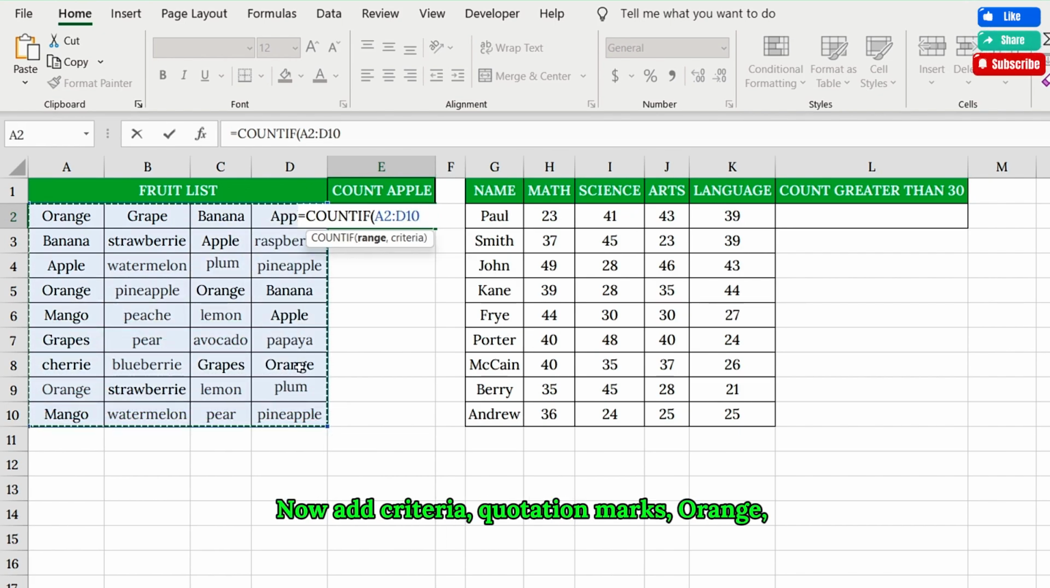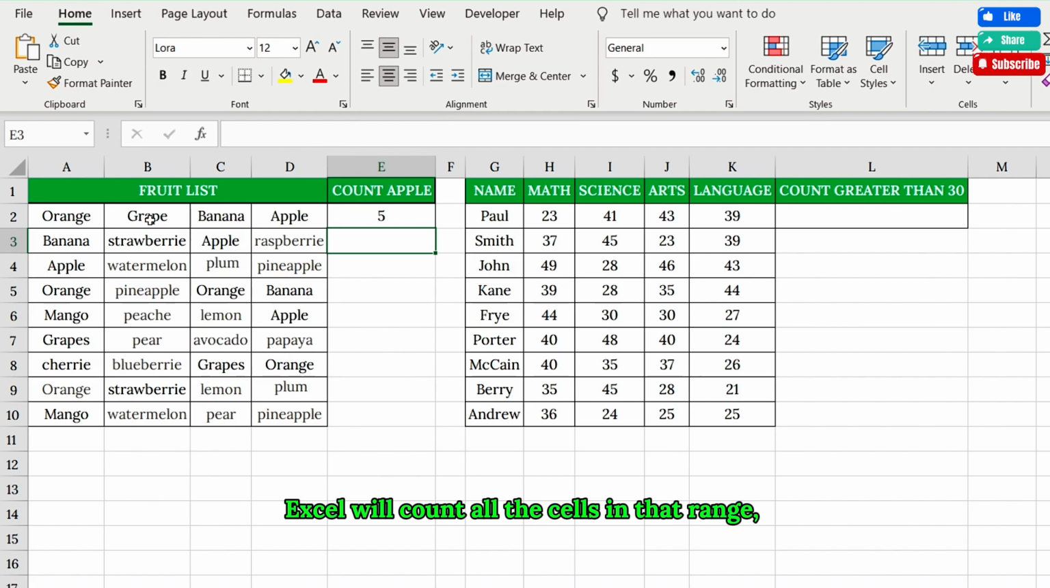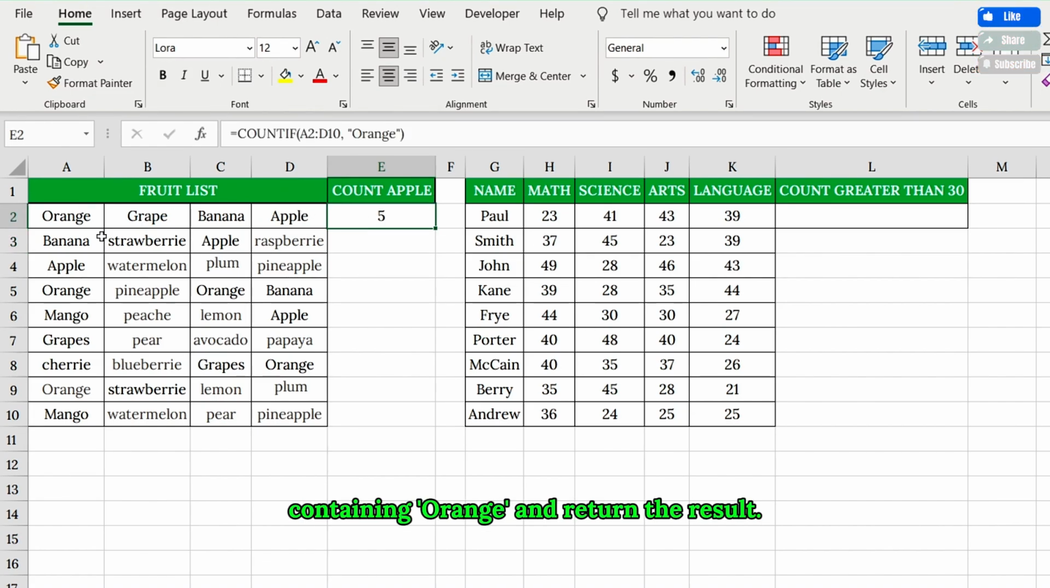Add a comma. Now add criteria, quotation marks, orange, and end quotation marks. Close the formula, finally press enter. Excel will count all the cells in that range containing orange and return the result.